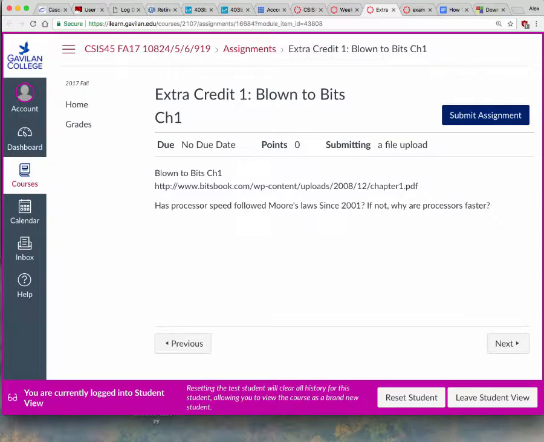This one here, there's a book. You can read through chapter 1 and answer this question: has the processor speed followed Moore's law since 2001? If not, why are processors faster? Anyone know what Moore's law is? It's essentially supposed to be how the number of transistors inside the CPU is supposed to go up exponentially.